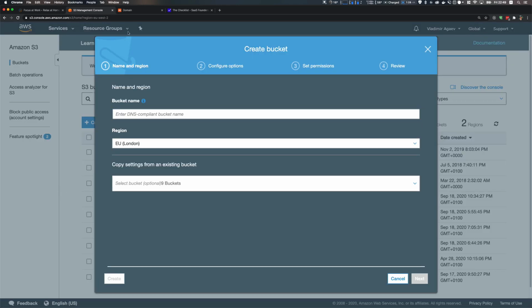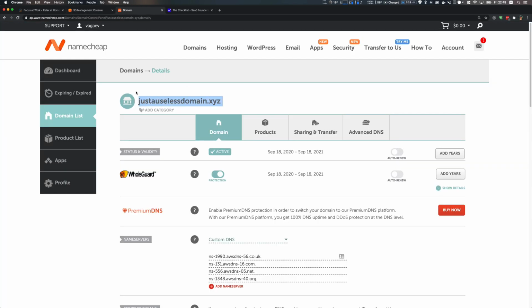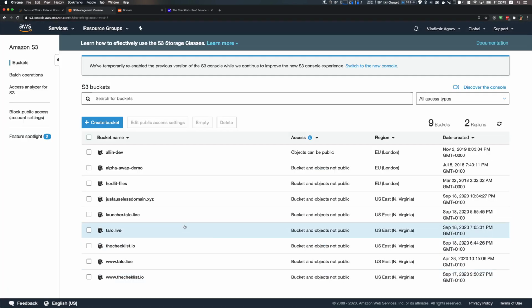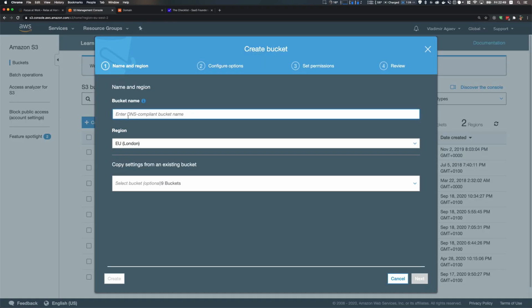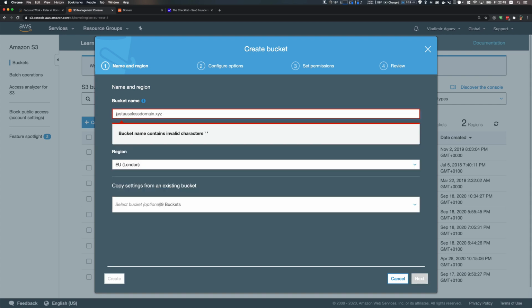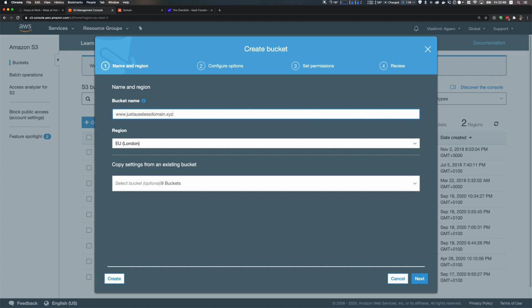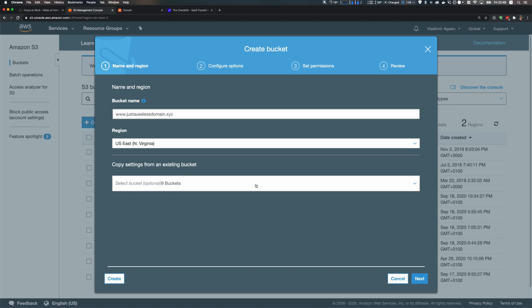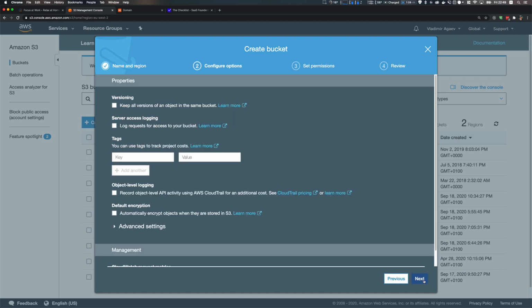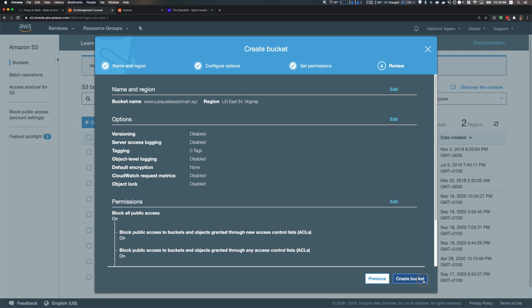So let's do something else. I hope it's not too confusing, but what I'm looking to do is when users go on that bucket, I want this bucket to redirect the users to the www domain XYZ bucket. The reason I name the bucket www is just a convention, just so we know which is the right website and which is the redirect thing, just for me. So Virginia, yep, and that's it. Next, block all access, create bucket.